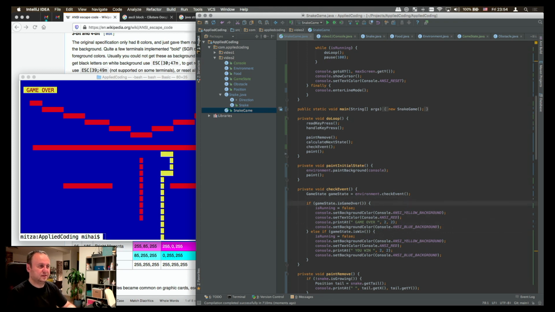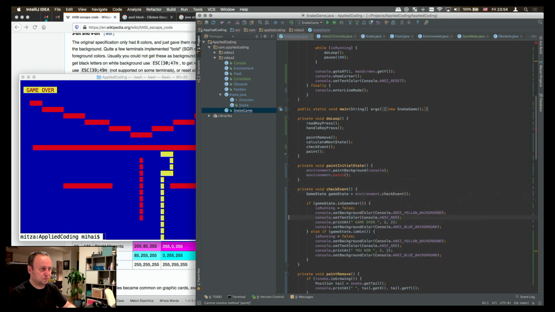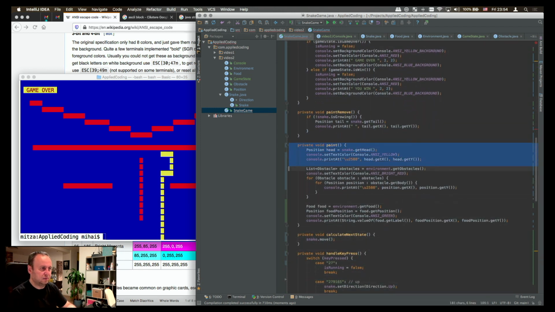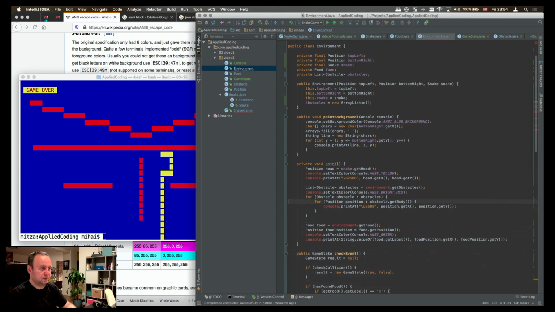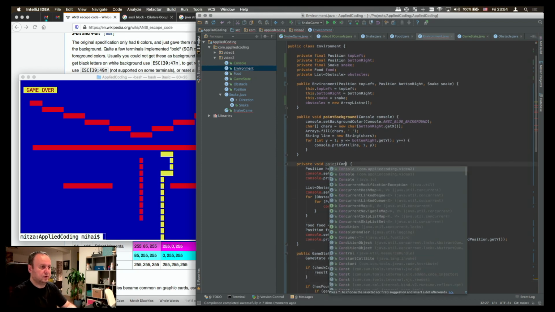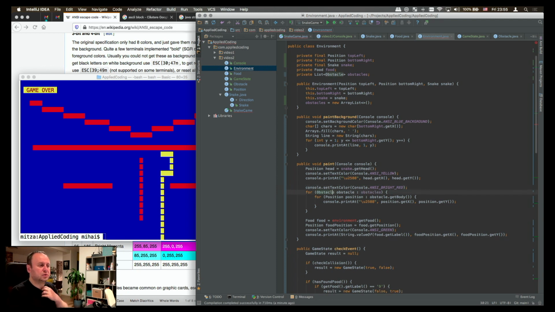Alright, next I said this paint should be on the environment, and I should also pass the console in here. So let's take the paint method in here and move it to the environment. And it should take a console. We have a snake here, that's fine. Don't make it private, sorry, make it public. We set colors, we paint head, obstacle position, obstacle with body position, right? Food, we don't need that, we have the food already. Position food, set the color, paint. Good.